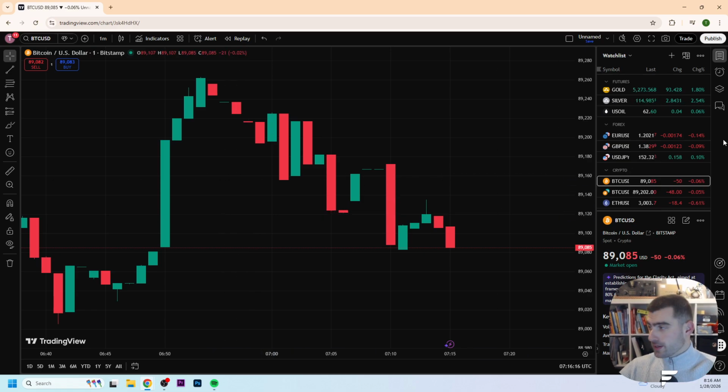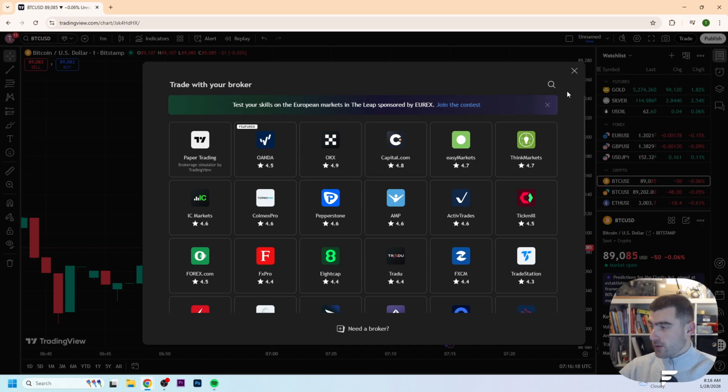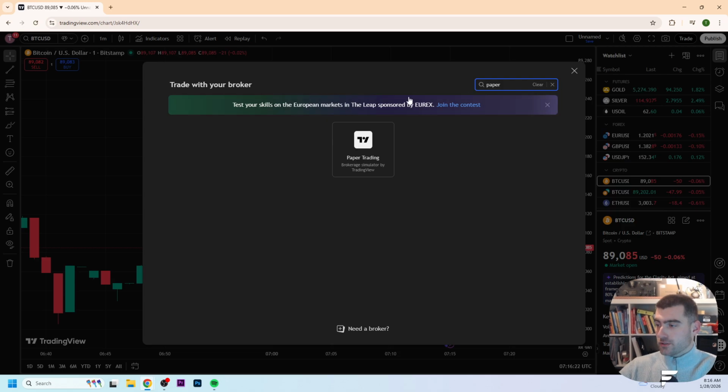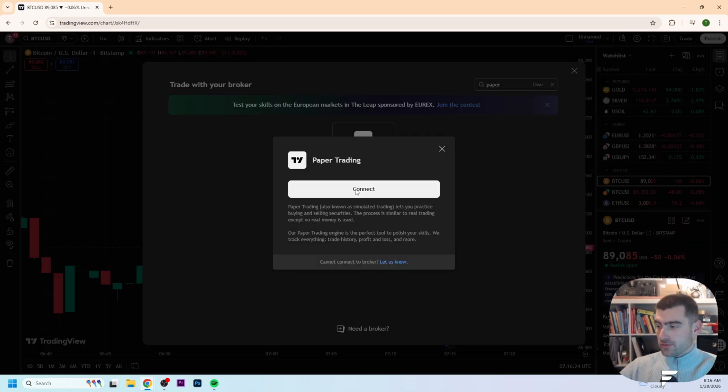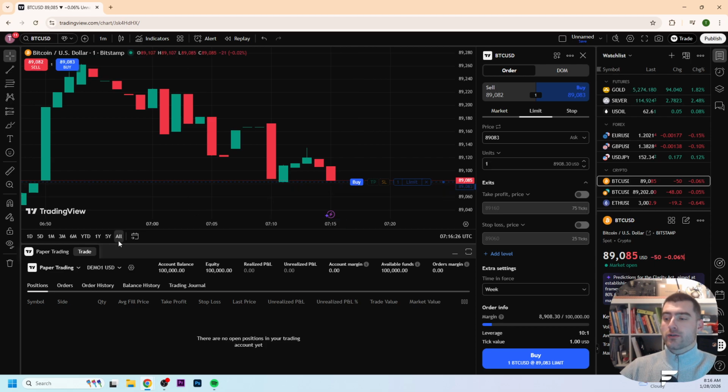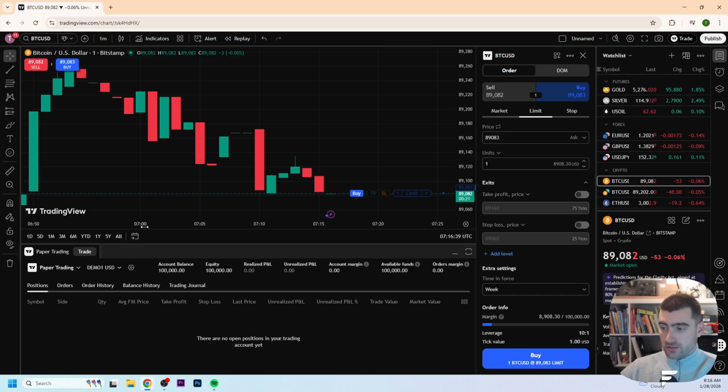It's quite simple because right now if you click here on trade, we search here for paper trade. It's also standing right there, but if you can't find it, search it. And then we click on paper trade. Then we click on connect and now we connected our paper trade broker to TradingView, and that means that we can trade with a demo account or trade just to give ourselves some more experience on the trading platform.